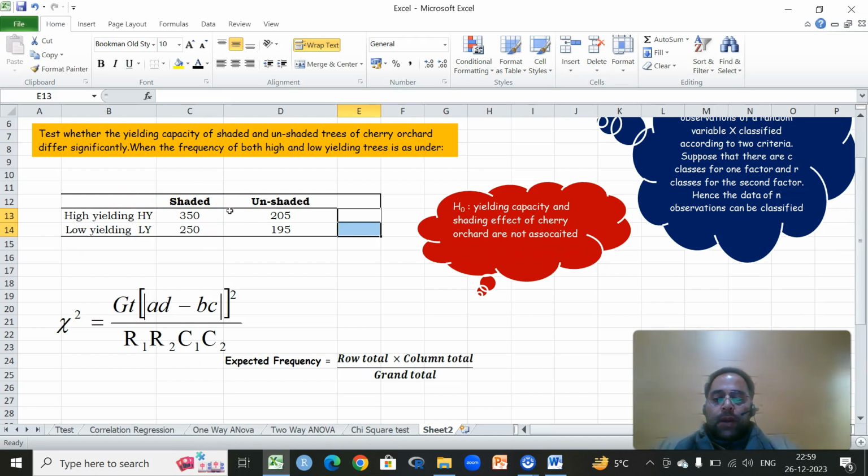For that we can use this direct formula, or we can use the expected frequency formula, because these are the observed frequencies and we need to get the expected frequencies also. For that we'll be using this formula: row total into column total divided by grand total. If we want to get the expected frequency of a cell, I first need to calculate its row total, its column total and then the grand total, which is quite simple.